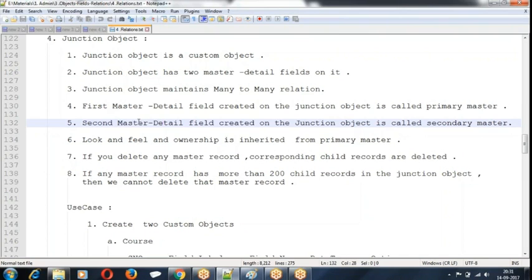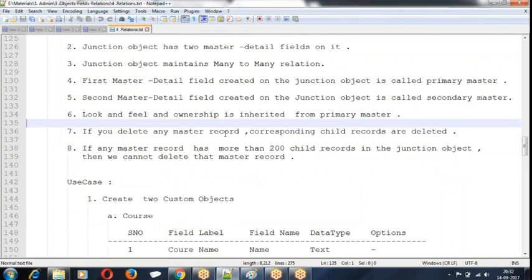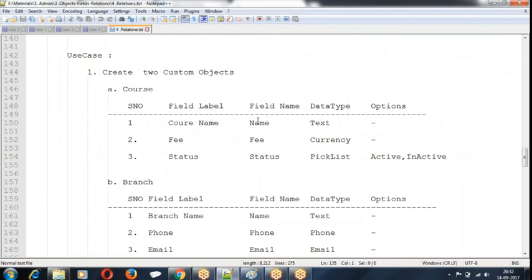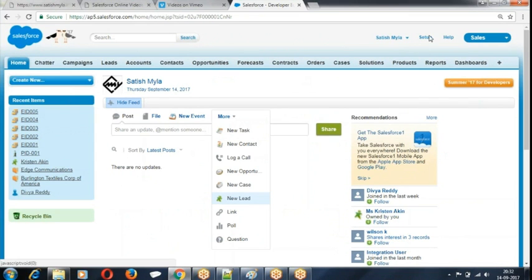Look and feel and ownership are inherited from the primary master. If you delete any master record, the corresponding detail records are deleted. If any master record has more than 200 detail records, then that master record cannot be deleted. Was that clear? Have people followed this point? Clear for everyone? Let me create an example.